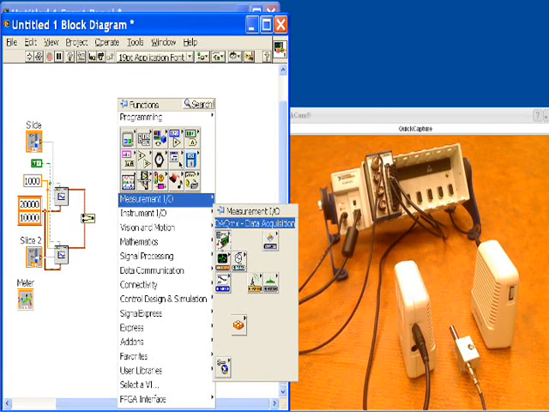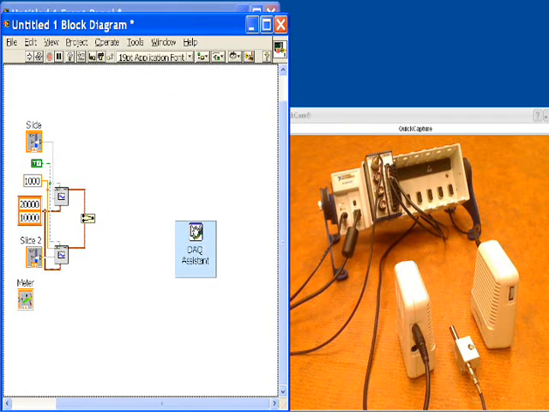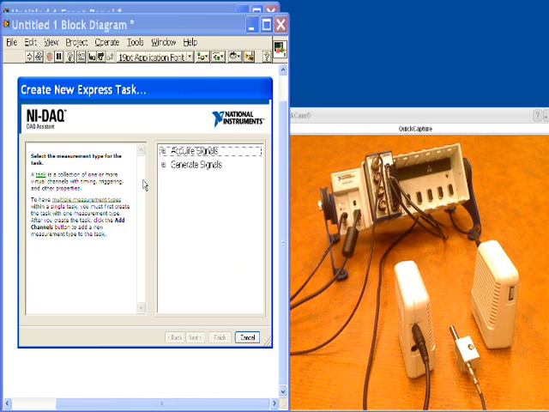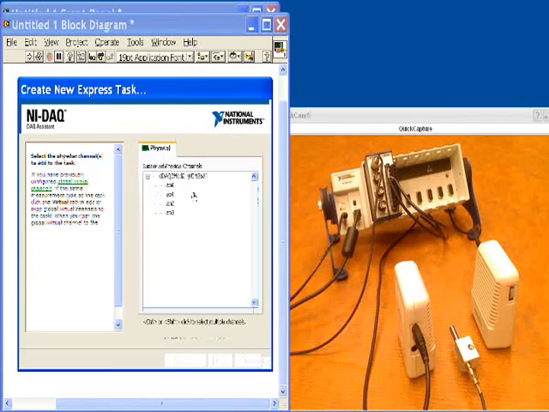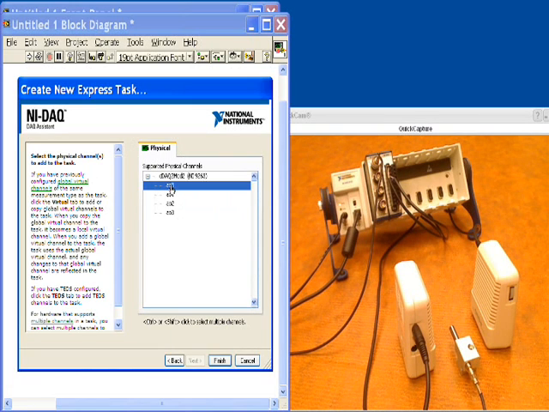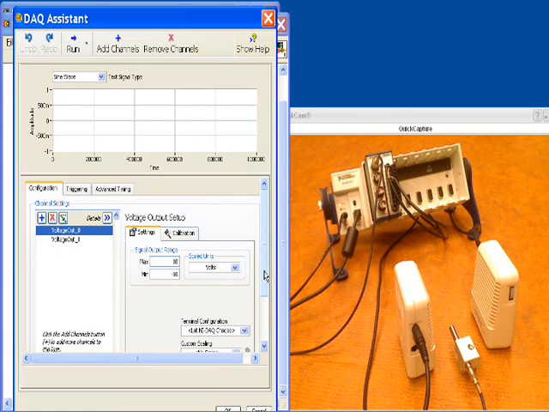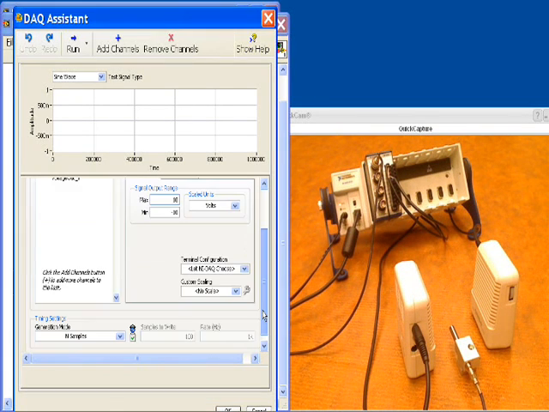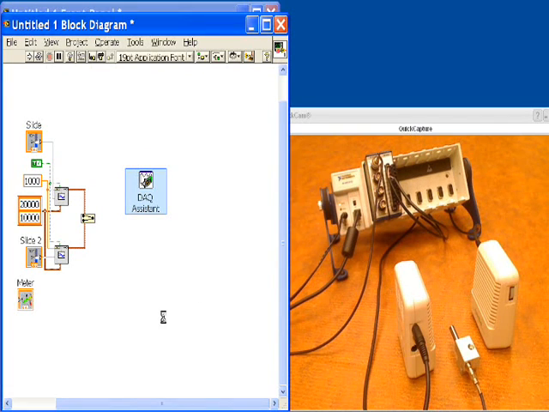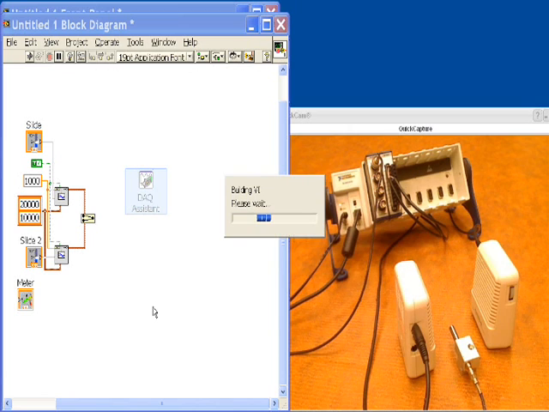We're going to go get our DAQ assistant, and we're going to tell it that we want to generate our analog output signals. So in this case, we'll generate signals, analog output, voltage, and we need to choose the two channels that we want to output. And that's going to set up our analog output task. So at this point, we're set up and ready to go. If we click OK, this is going to generate the code behind the scenes to set up our analog output.